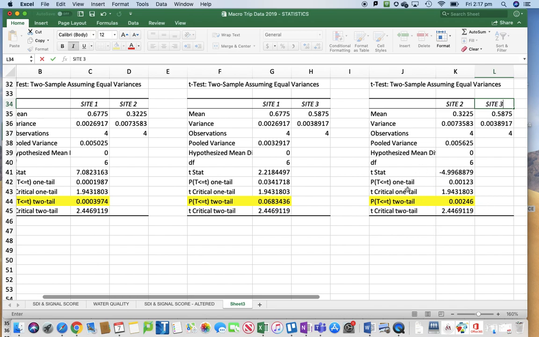And what we're looking for there to be a significant difference between the means is for a value to be less than 0.05. So if the value is less than 0.05, we're going to reject our null hypothesis. If the value is greater than 0.05, we're going to accept our null hypothesis.